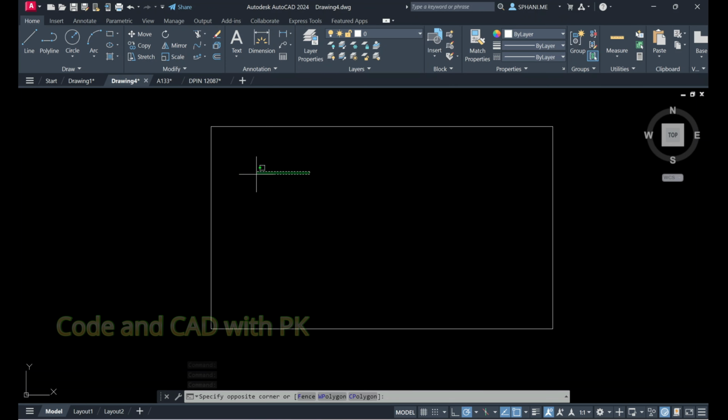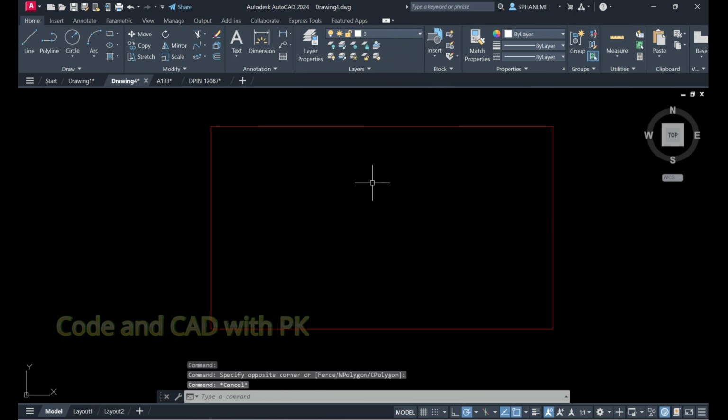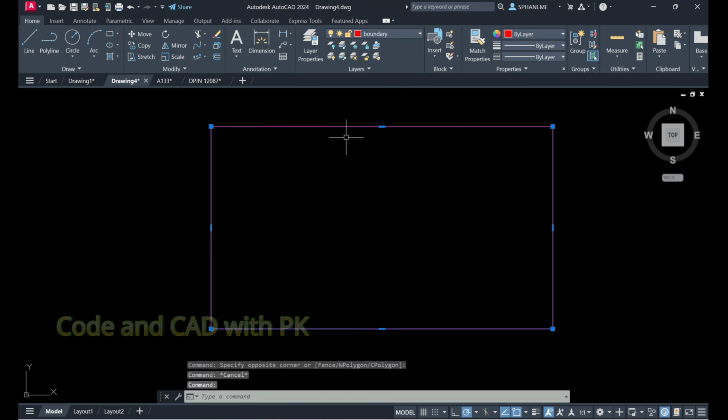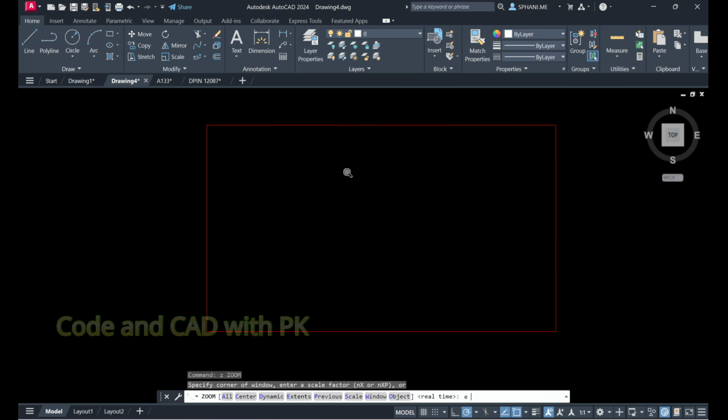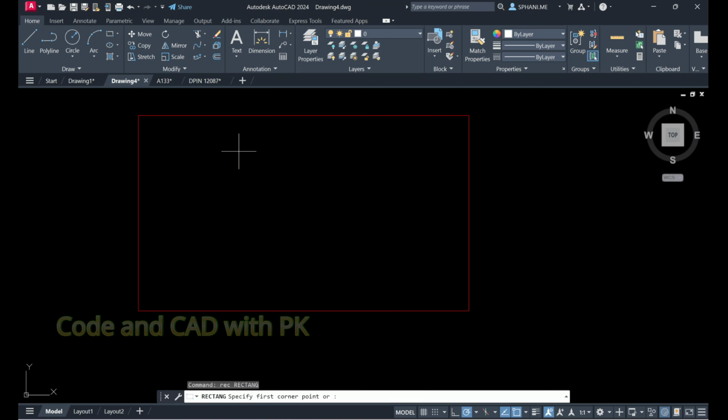So close this one. This is boundary. You select this one and change to layer, boundary layer. So now it is a boundary layer. Now I am going to draw some inner walls.